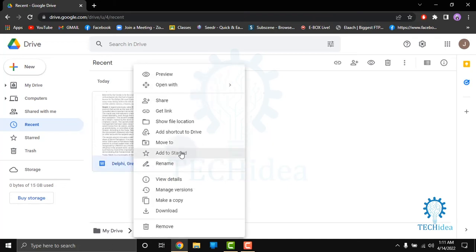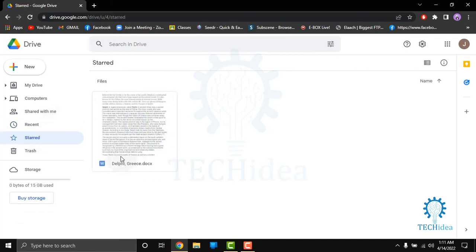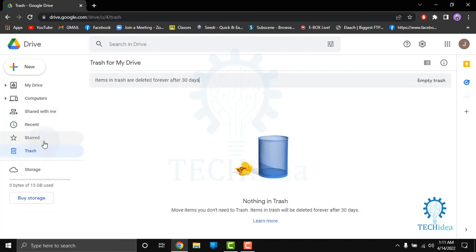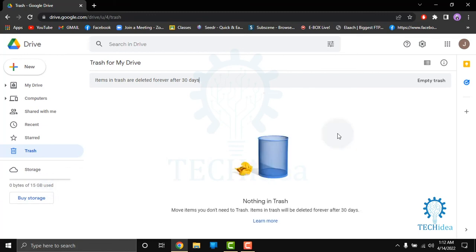If you add to starred, then in the Starred folder you can see it. And if you delete, in the Trash folder you will find it. And you can also see how your storage has been used. So that is all about Google Drive.